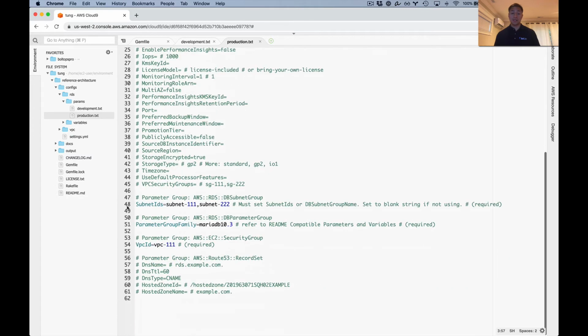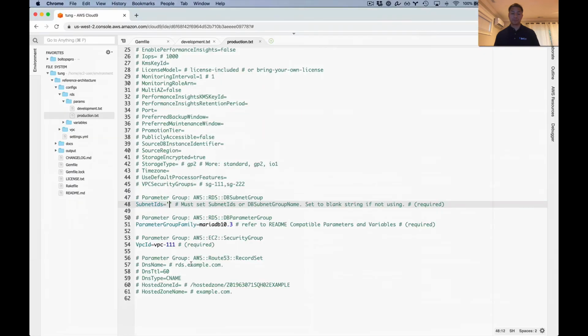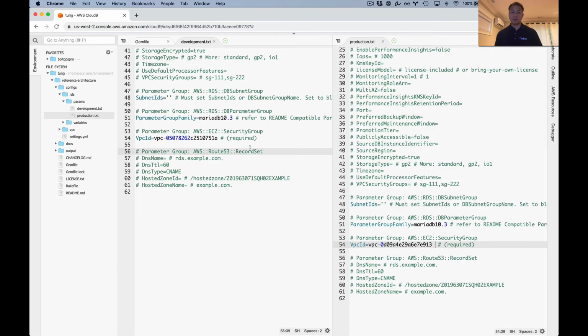Okay, go here and blink this out. And then grab VPC ID for production. Okay, I think I'm set with everything now. Let's just put this side by side and just review real quick.